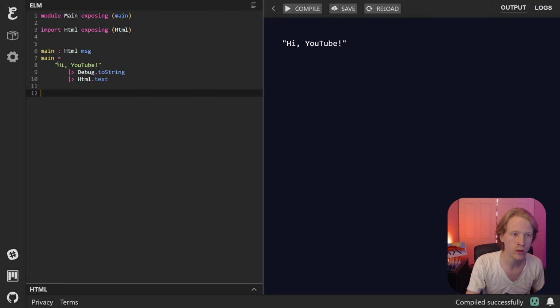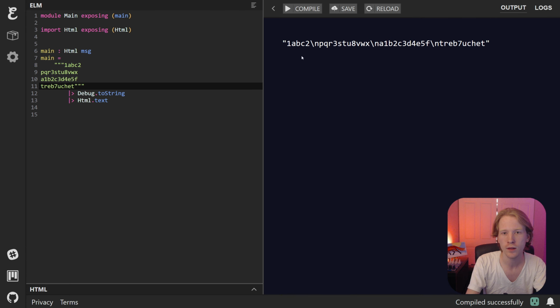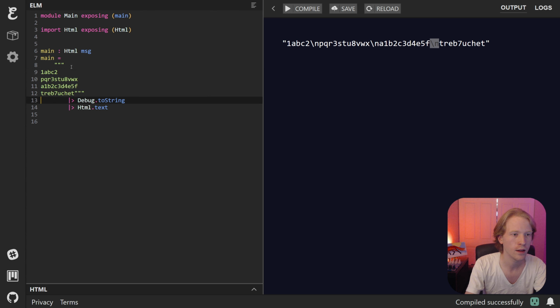What it allows me to do is just paste in puzzle input. Let me make this a multi-line string. And then when I hit compile, you'll see that that text and all the new lines and stuff is going to be available here. So I like to make my puzzle input go on its own lines.